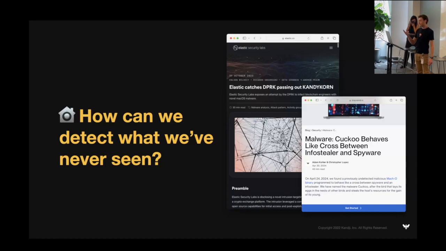Then, of course, my team recently passed out a really deep analysis of Cuckoo, which is a malware that kind of crosses between being an info stealer and spyware. So traditionally, you expect info stealers to land on the endpoint and leave really quick with the crown jewels. But in this case, it decided to stick around and persist as a launch agent. So how do we detect these threats that we've never seen before?